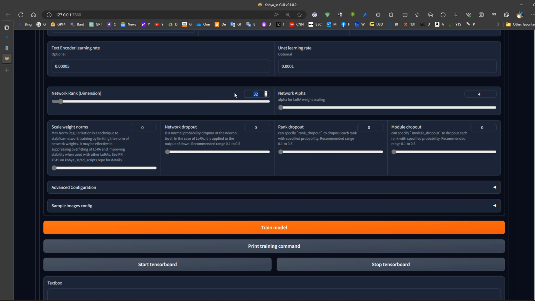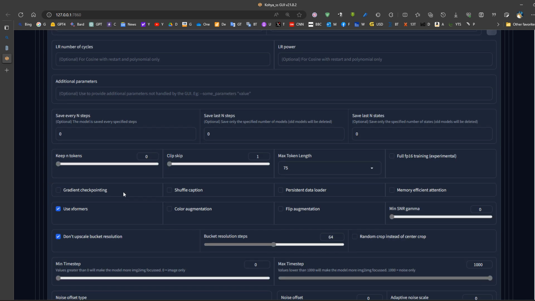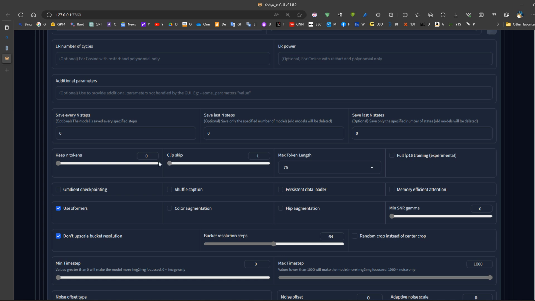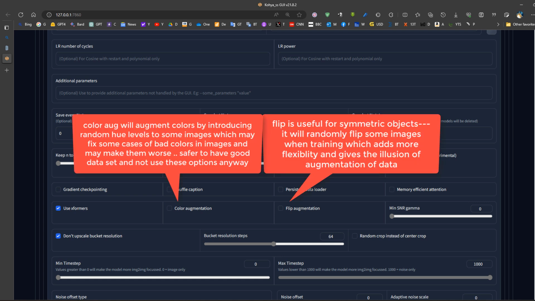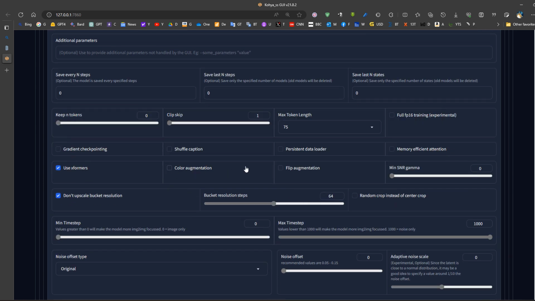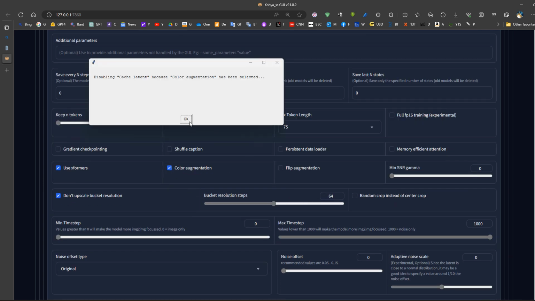Okay, network rank 32. We don't need more than 32, even with two subjects when it comes to clothes, because we only have a couple of images. In the advanced configuration, I would keep everything as it is. Now, I will keep clip skip 1 because it's a realistic model. Now, it's possible to use these methods.